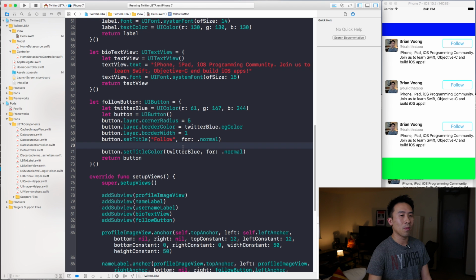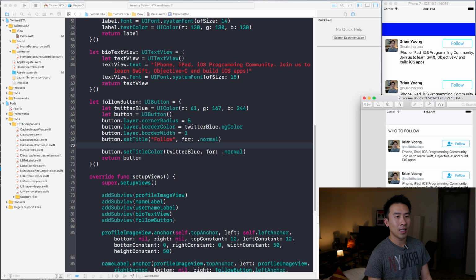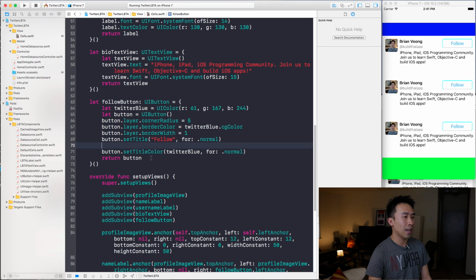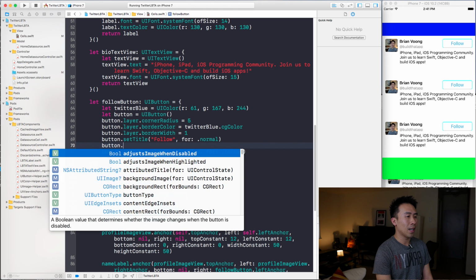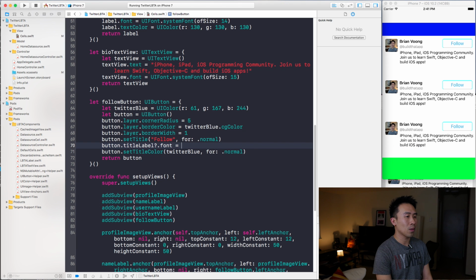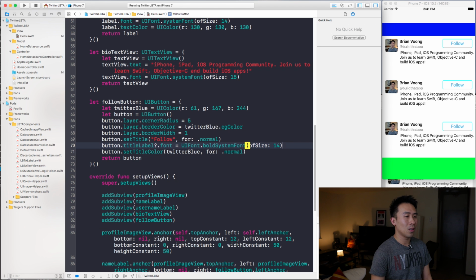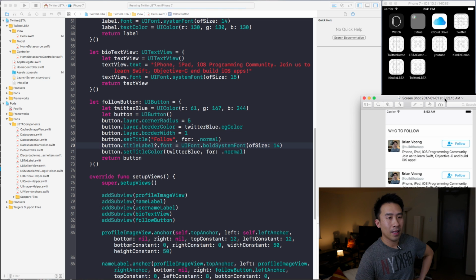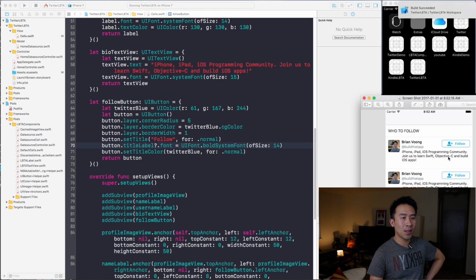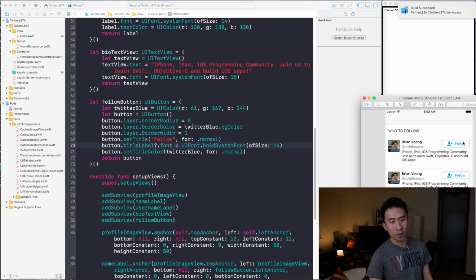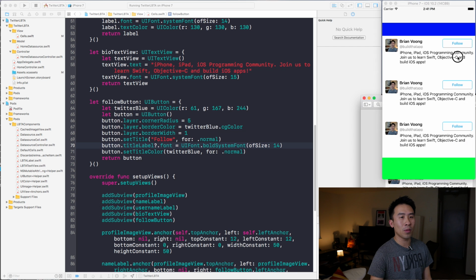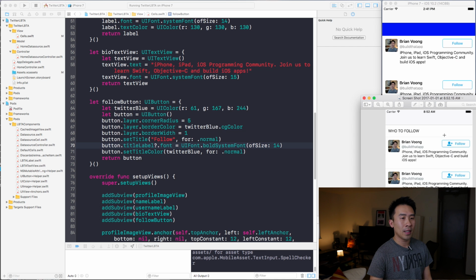Now, what I can also do is to modify the font of the follow button. So the follow button you'll see is a font that is a little thicker, which means I can do this right here. button.titleLabel.font equals UIFont of a bold system font. Let's just use 14 for now. And that's going to give me this little font right here of 14 bold, which looks like that right there. So that is quite nice.